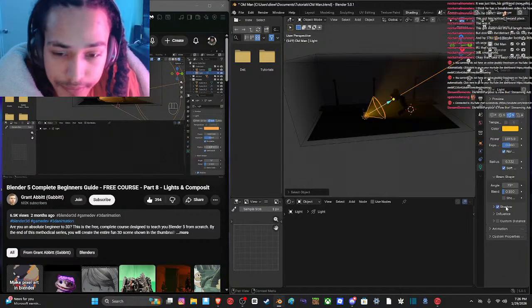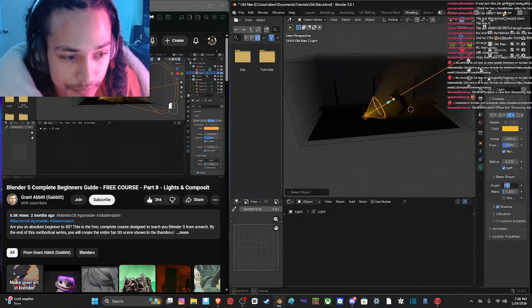Now there's a few other options within the spotlight which are quite useful. You can change the angle just here, and that will narrow your beam or widen it.